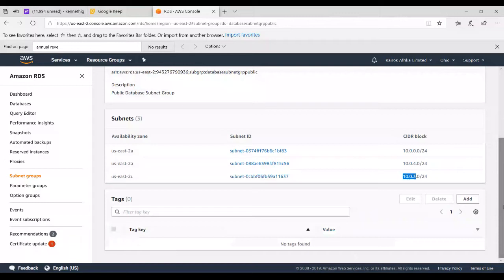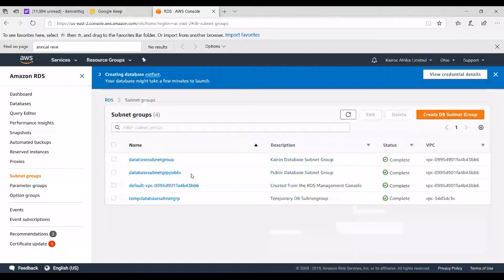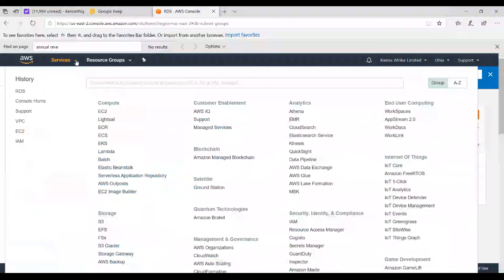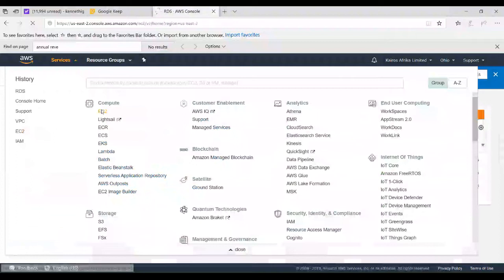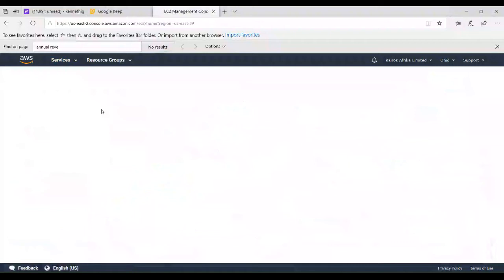So you remember that when I chose my options, I chose the public database subnet group because I want this instance to be available on the public internet. So let's go over to EC2. And first of all, since we've started talking about subnets, I will show you the subnets that I have configured here.